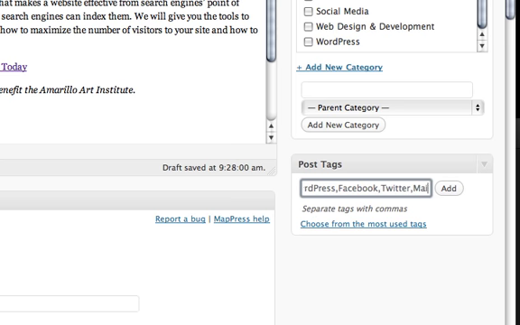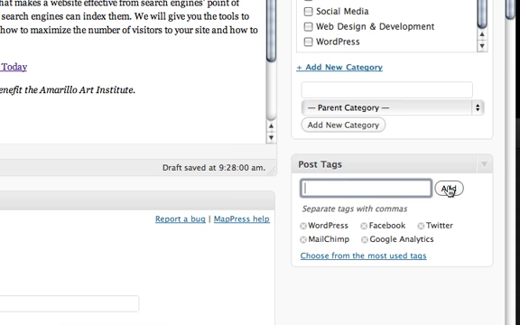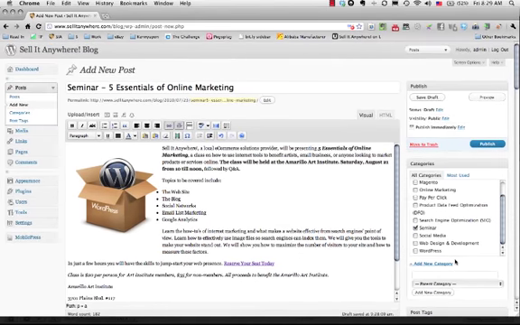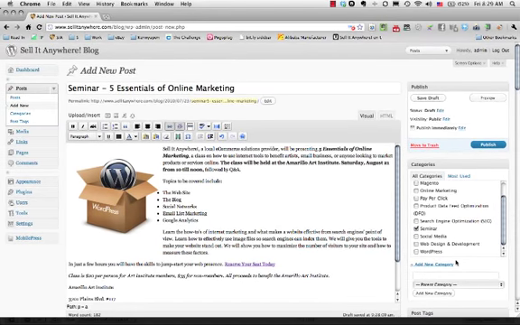And we're going to be talking about MailChimp. And one more, Google Analytics. Click Add, and it displays a list of the tags that you've added. If you made any mistakes, it gives you the opportunity to delete them just by clicking on the X icon next to the text.